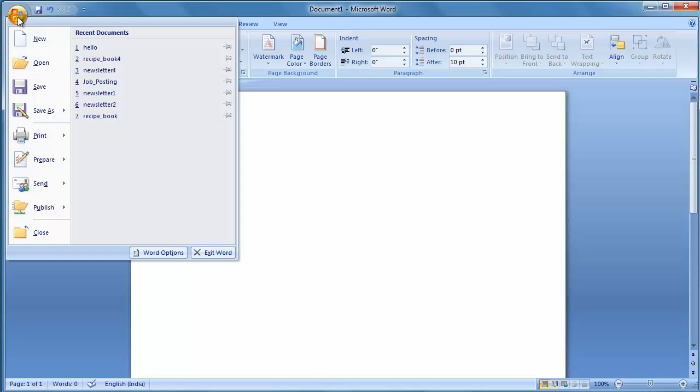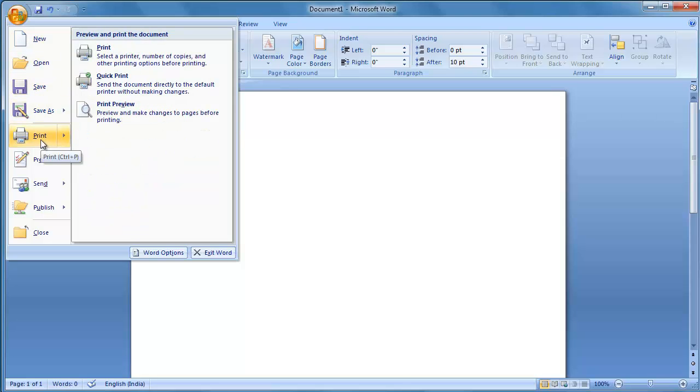Now I am clicking the Office button, which has some options to work with our Word document, like opening a new file, saving our document, and printing our document. We will work with these options in the next sessions.